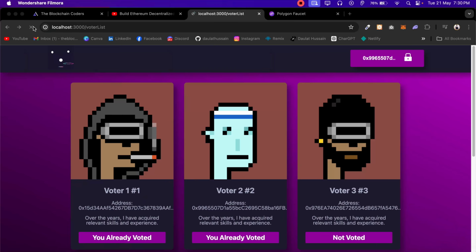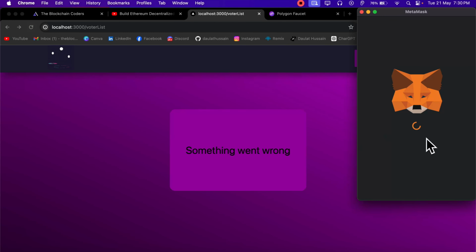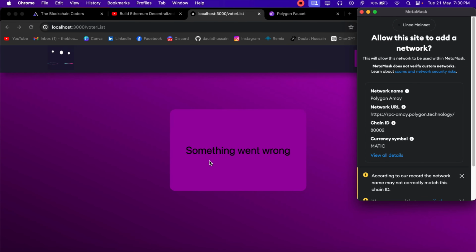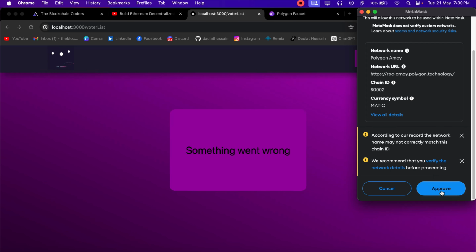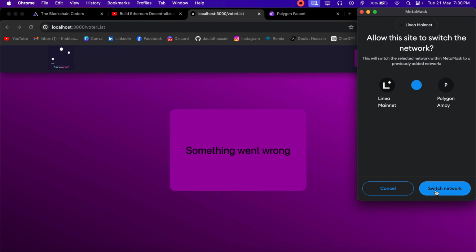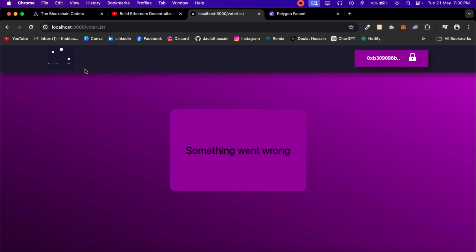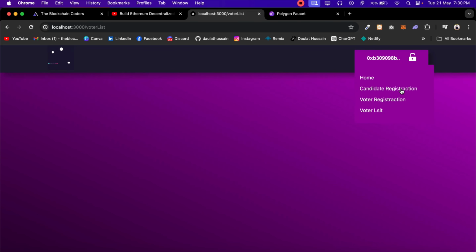I can come back here, reload the page. You will see here the MetaMask popped up. Here we are saying that something went wrong, and you have to click on this approve, and switch network. And here we are connected. Simply reload the page and looks fine. So we are connected with the application. Now you can simply register candidates.